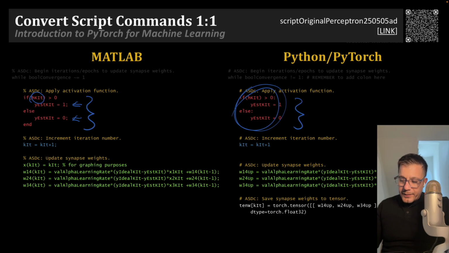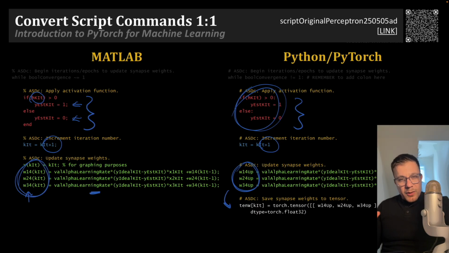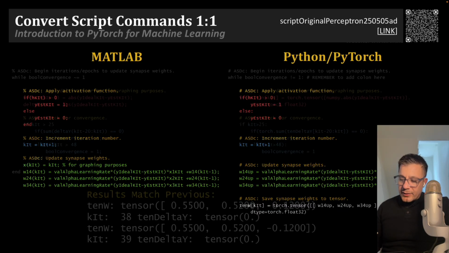Same thing over here. We increment the iteration counter by 1, and then we use our error correction learning rule in order to update the 3 non-bias synapse weights, W14, W24, W34. Same thing over here. The only difference is that for the MATLAB, we were just using those arrays inherently to track the values of the synapse weights. For the Python, what we have to do is store them or save them back to the tensor W that we were using to keep track of those values.